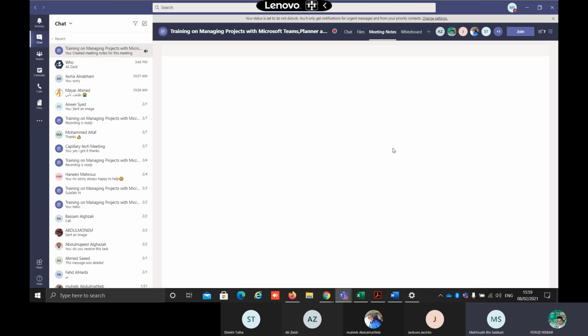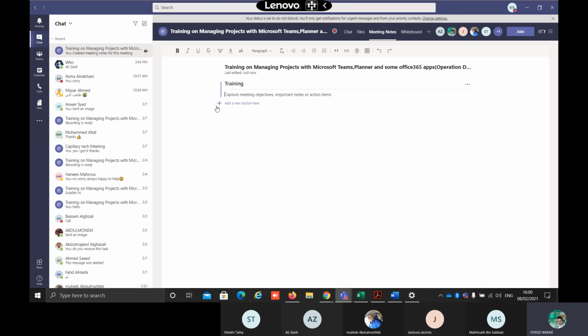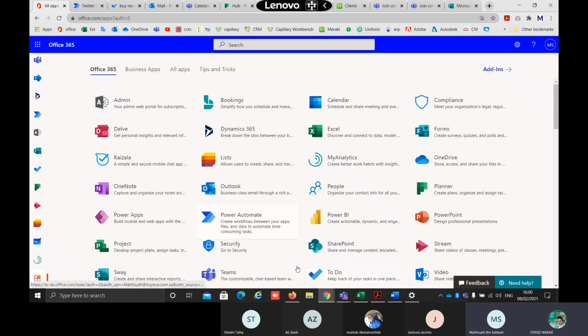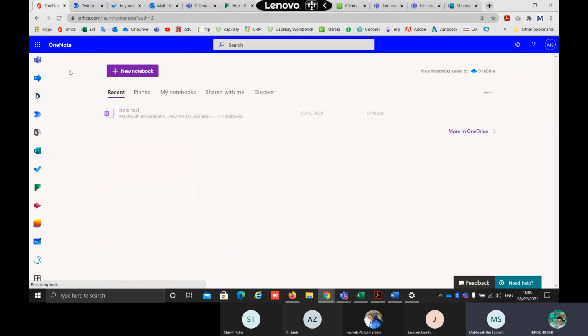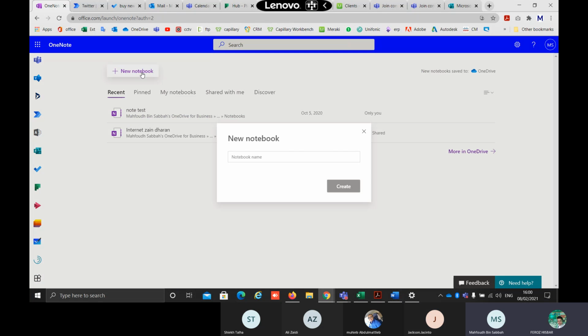This is if related to the meeting, for example, training. Teams, Planner, and List. This is a note. OneNote is also one of the Office 365 applications. We can also open it here in Office as a web. New notepad.